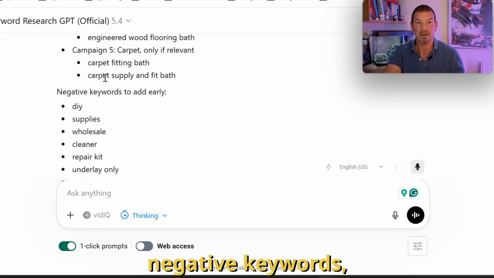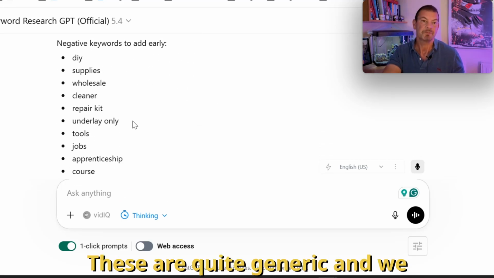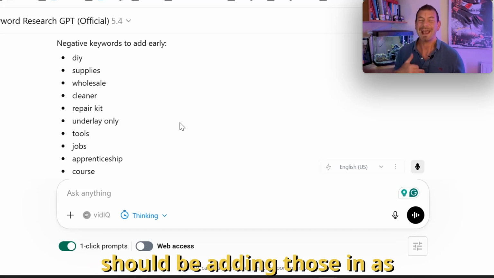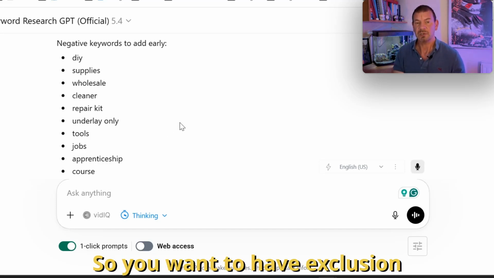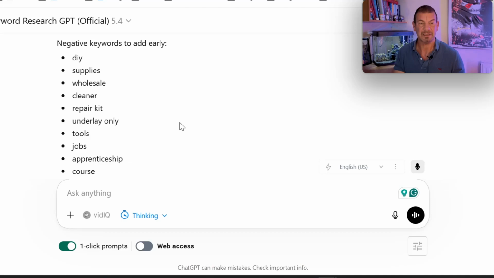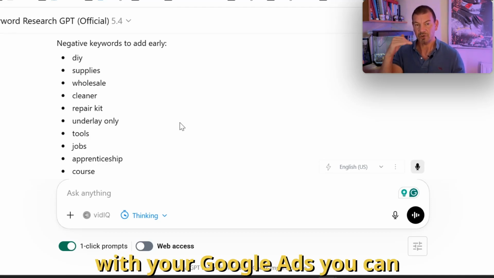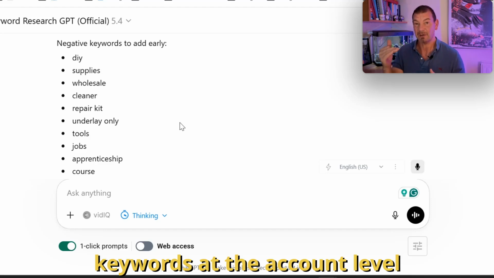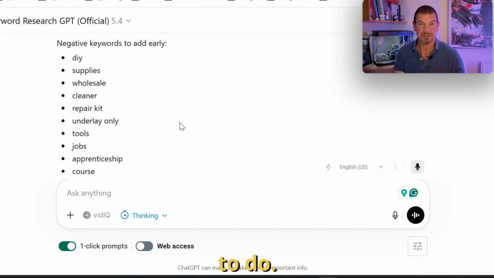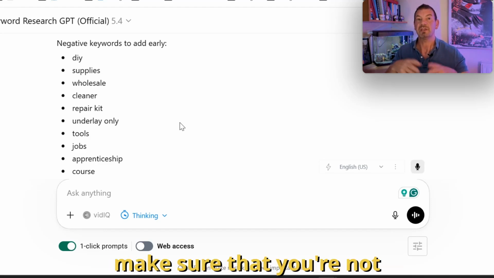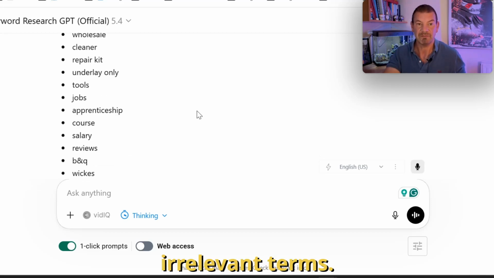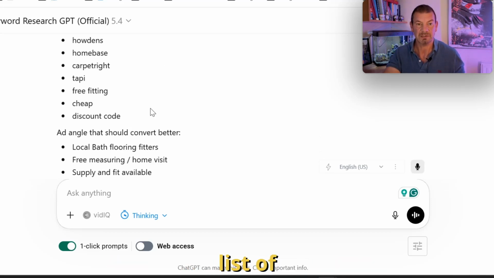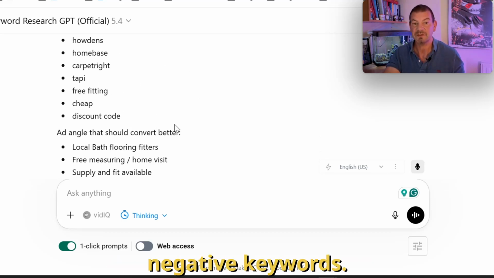And again, negative keywords, it gives you some early ones. These are quite generic, and we should be adding those in as well. So you want to have exclusion lists. You want to be adding these. With your Google Ads, you can add these negatives or negative keywords at the account level, again, which is relatively easy to do. So again, it makes sure that you're not wasting your budget on irrelevant terms. And we've got quite a good list of negative keywords we can add.